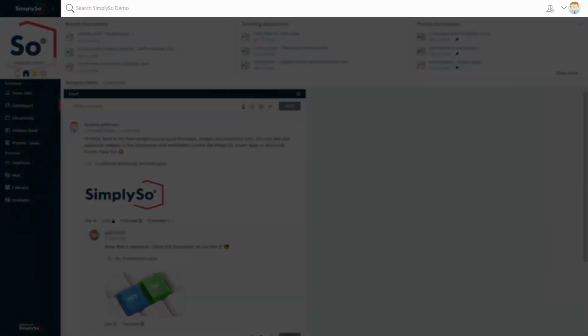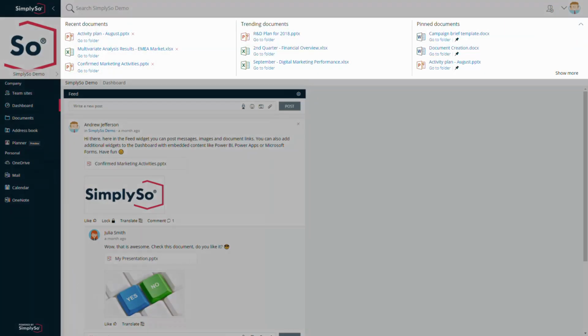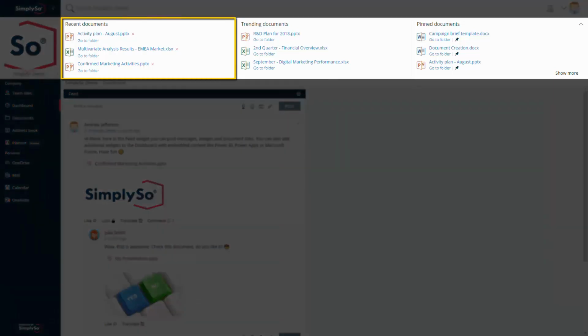At the top, you find the search bar. And like the main menu, the search bar is always available to you. Underneath the search bar, you find the Quick Access panel that shows the latest documents you worked with, trending documents, and documents and folders you choose to pin for your convenience.